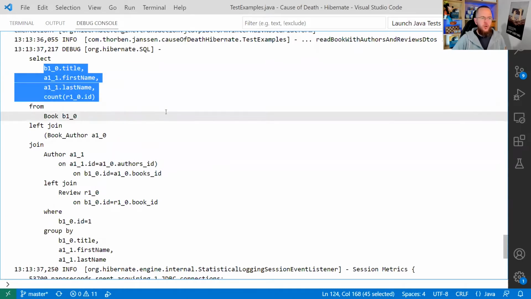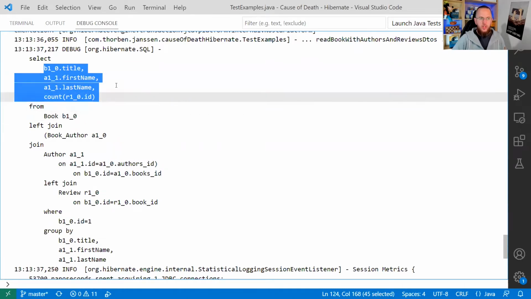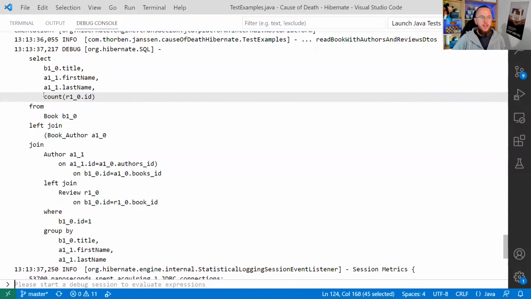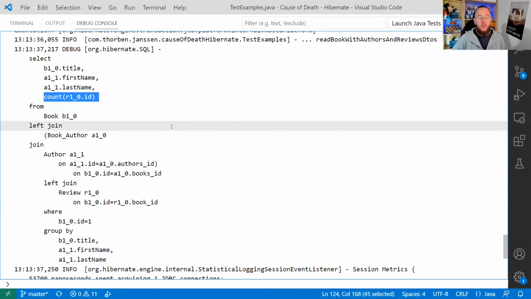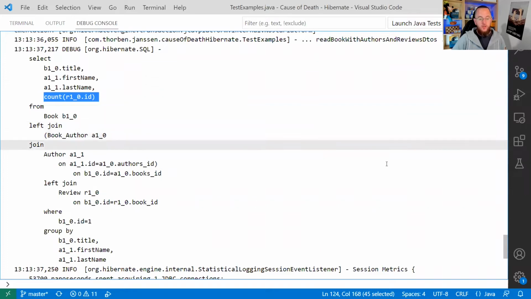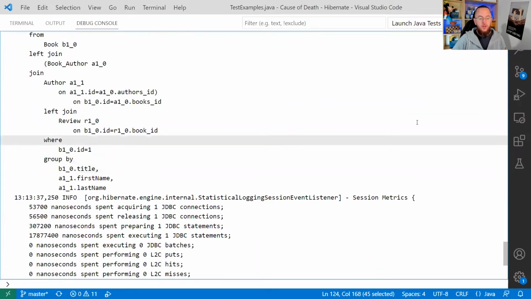So yeah, here's the query. It just selects the few columns that we need, the title, the first name, the last name, and it counts the number of book reviews instead of selecting all of them. And that gives us a much better SQL statement and a much faster performance.